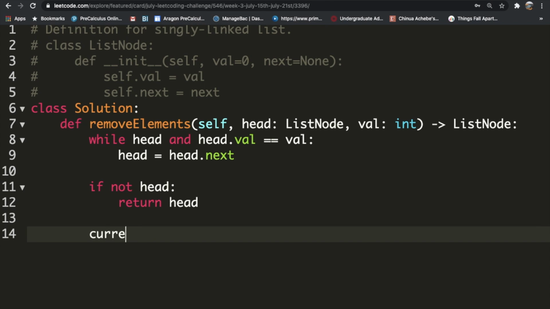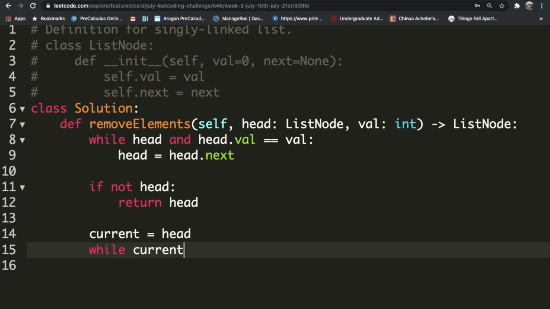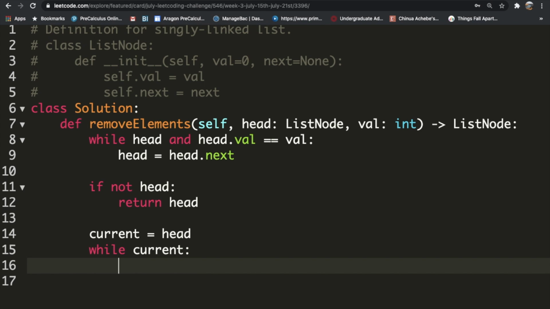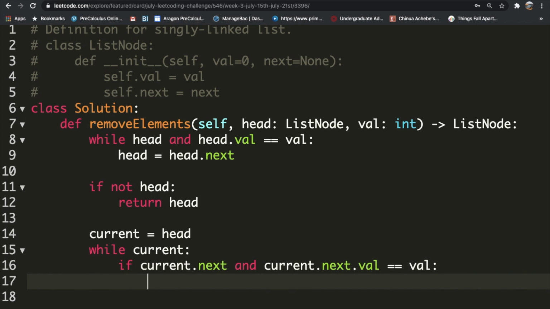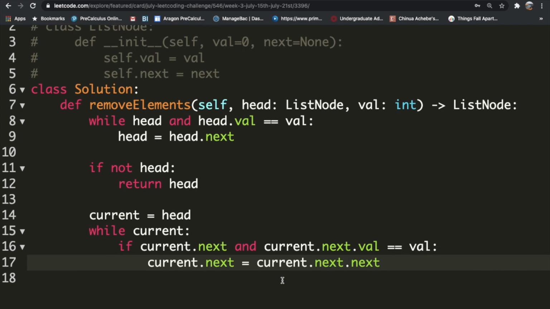Okay, so we're first going to put our current node, and it's going to start off at the head. So while the current node exists, we're going to keep going through our while loop, and now we need to check if the next node exists. So if current.next is not equal to None, right? And we also need to check if it has the same value as val, so current.next.val is equal to val. If it does have the same value as val, then we're going to change the current.next pointer to current.next.next. So we're going to skip over that one element.